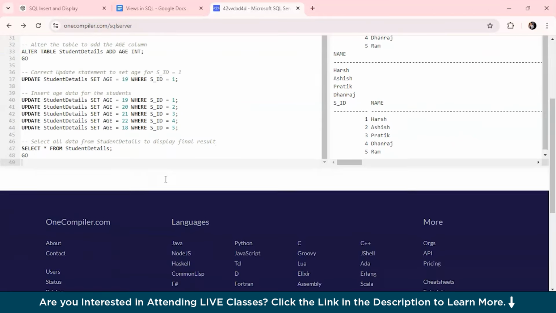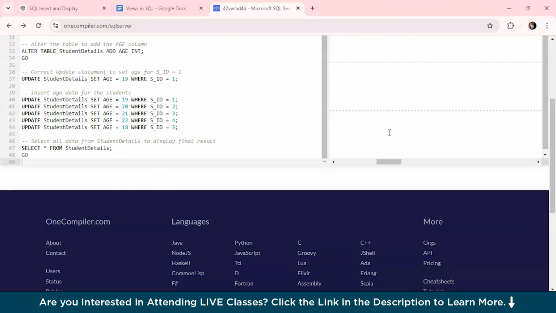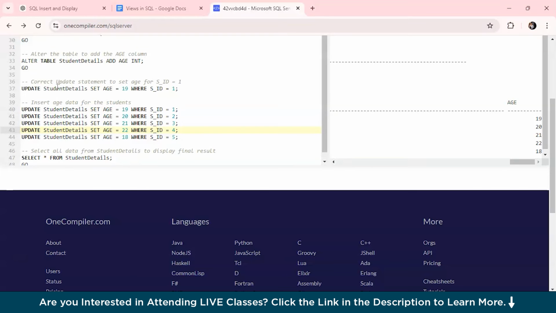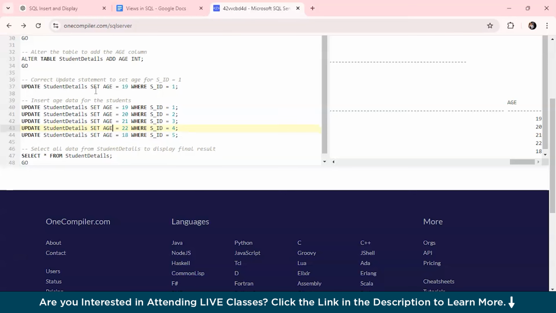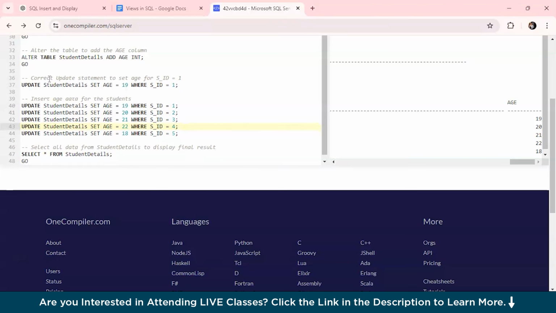So now as you can see, we have updated and inserted all the age data for the student, and we have selected all the data from student details to display the final result by giving this command which is select star from student details, and this is the name shown over here, and here is the address, and this is the age. So we have inserted all the age data, and we have also corrected the update statement. Set age is equal to 19 where SID is equal to 1, and do not forget to add this go.